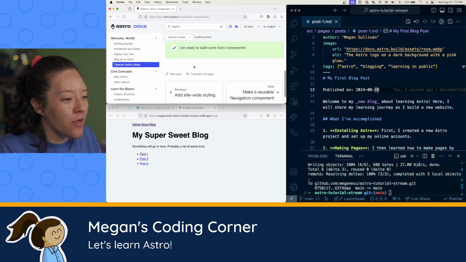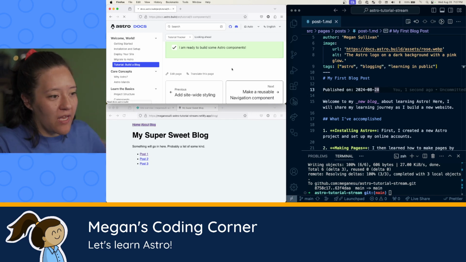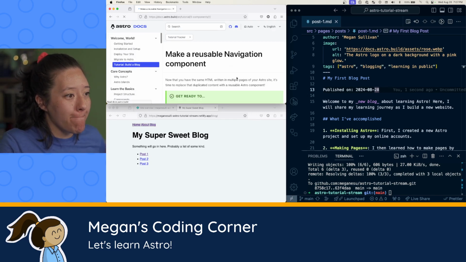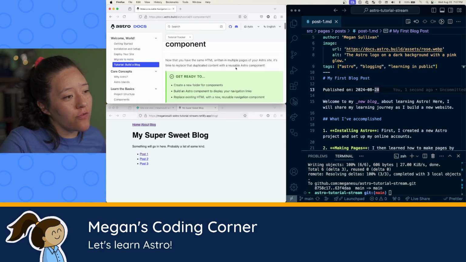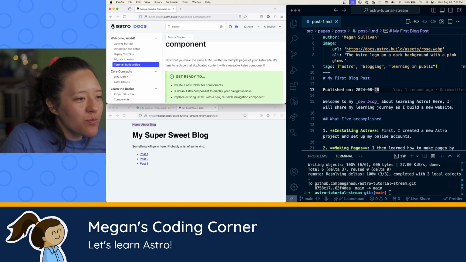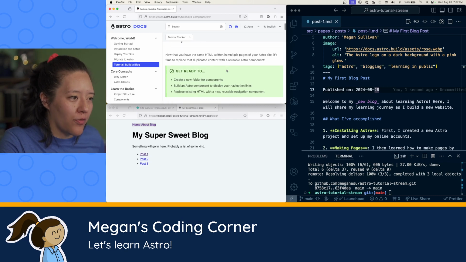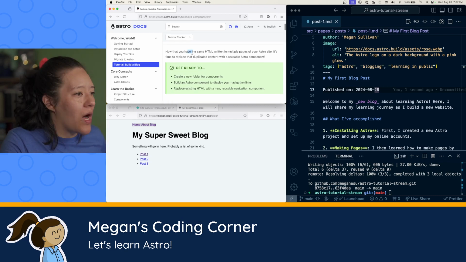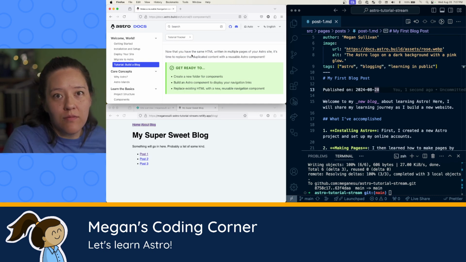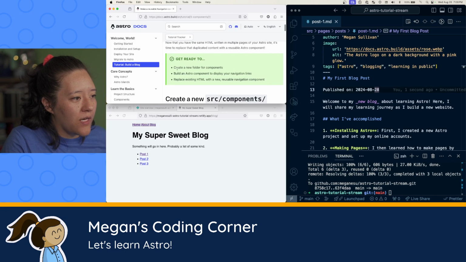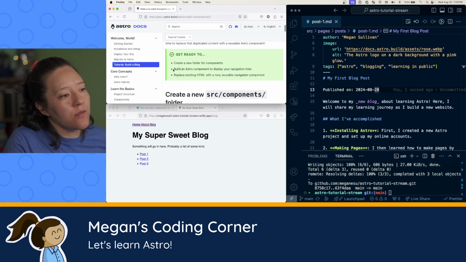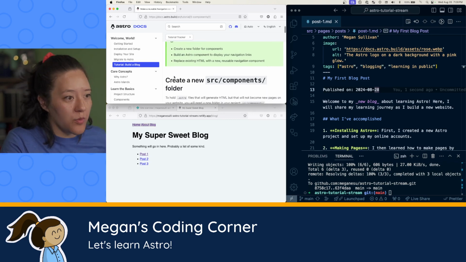Hyping people up. Okay. Make a reusable navigation component. Now that you have the same HTML written in multiple pages of your Astro site, it's time to replace that duplicated content with a reusable Astro component. Okay, great. I love this too. It's telling us why we are doing this. Why do we care? Get ready to create a new folder for components, build an Astro component to display your navigation links, and replace existing HTML with new reusable navigation content. Okay.